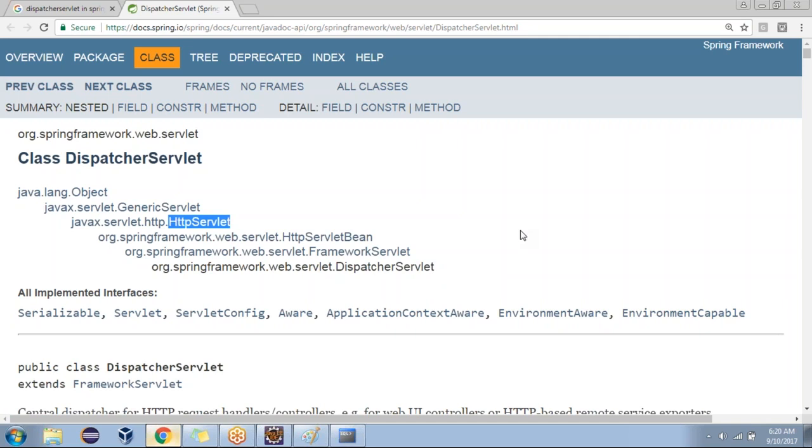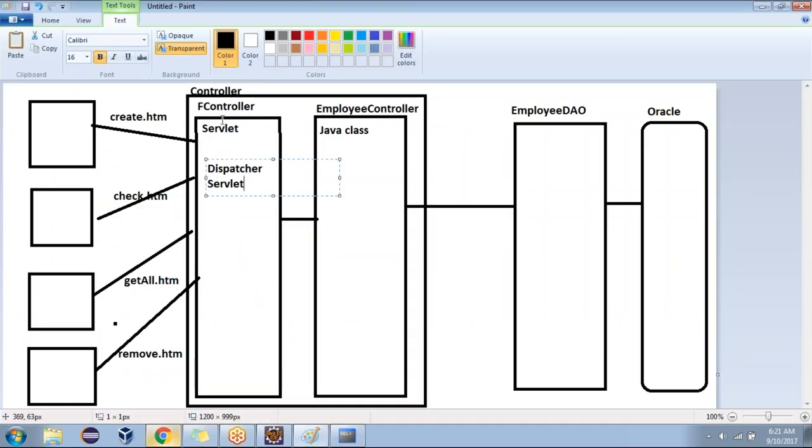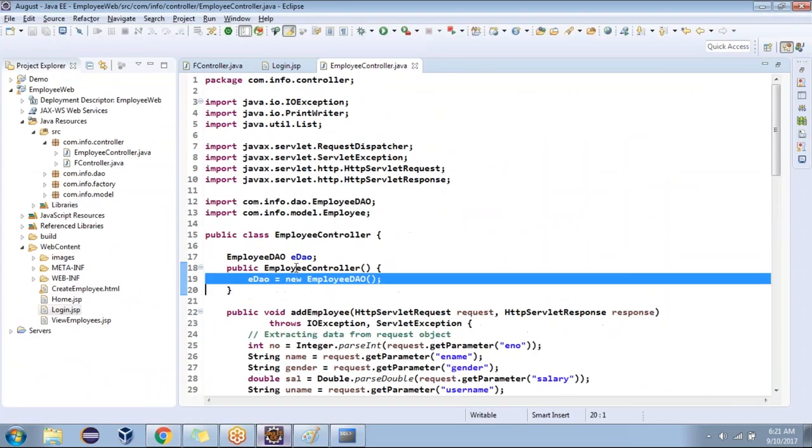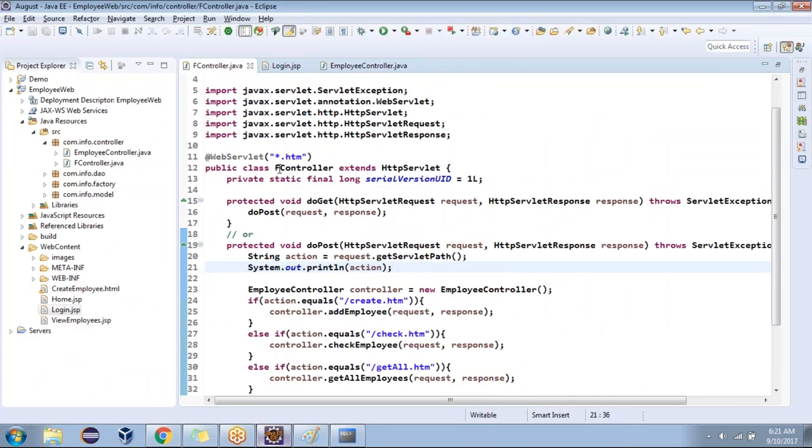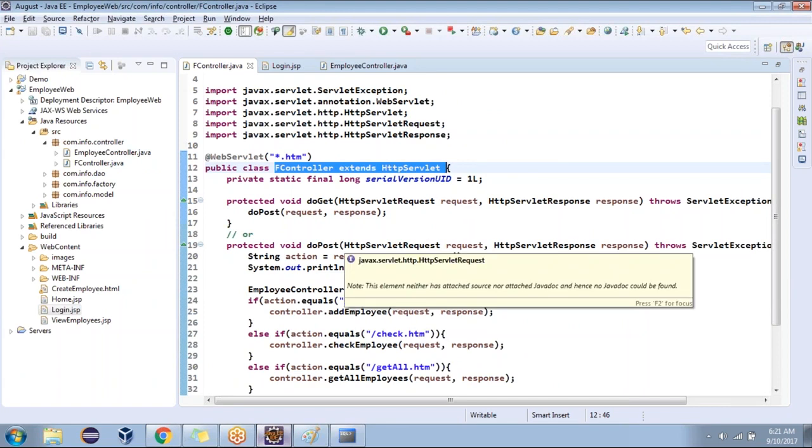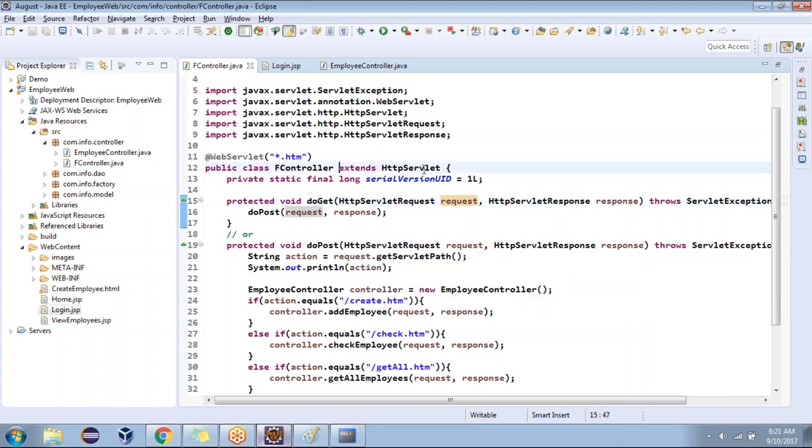It's nothing but a servlet, or not? Yes, sir. It's inheriting. Simple example: how can you say the controller is a servlet? Because the controller is inheriting which one? HTTP servlet, right? Because we have written it that way. The controller is extending HTTP servlet. If it did not extend HTTP servlet, can you say it's a servlet class now?